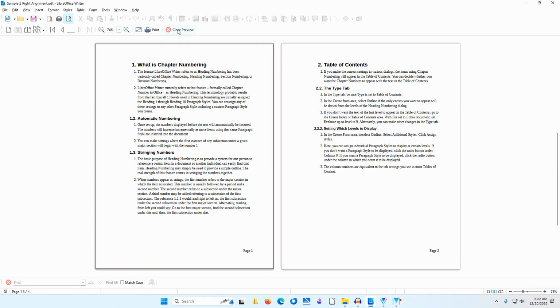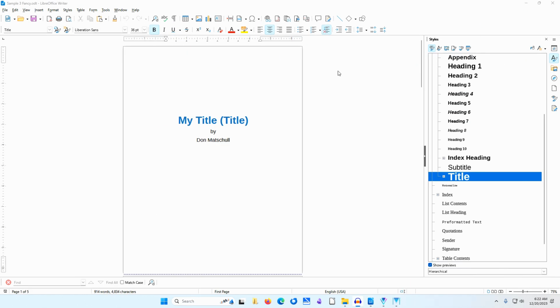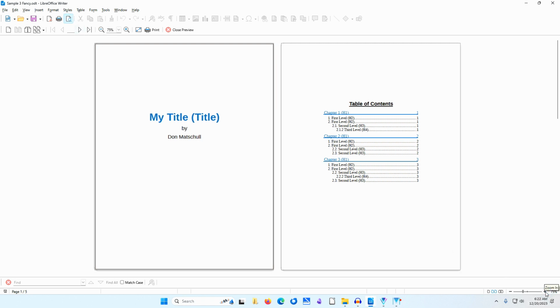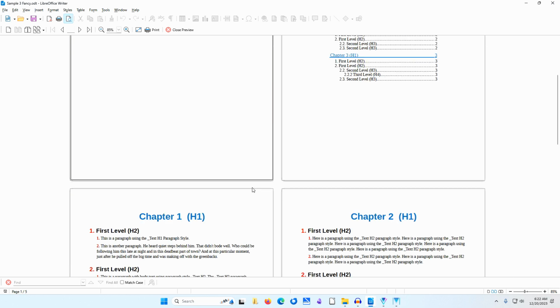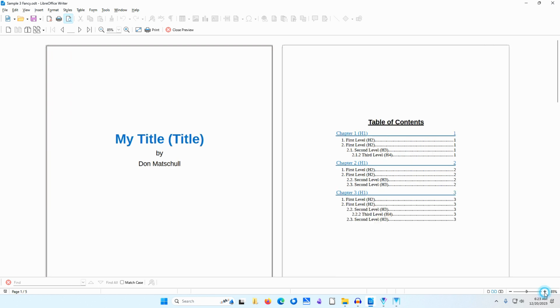I'll close Print Preview. I'll go to another document to show you one last design. I'll go directly to Print Preview to show you the overall design. This design has a separate document title page. I'll zoom in a little so you can get a closer look at the table of contents.